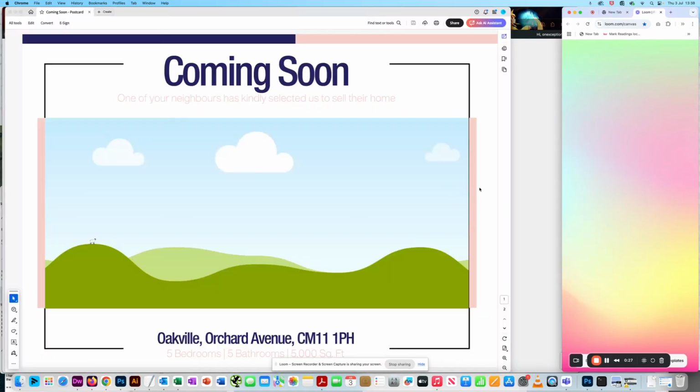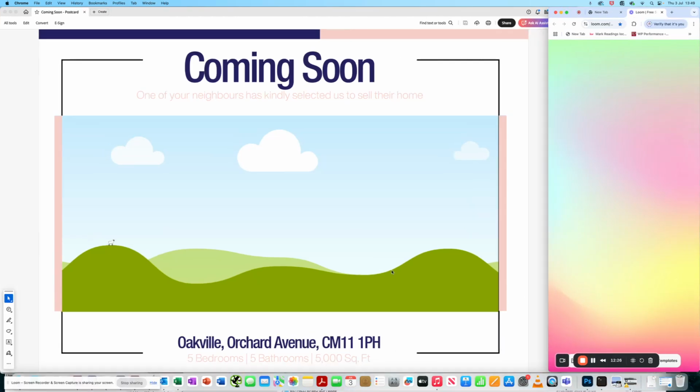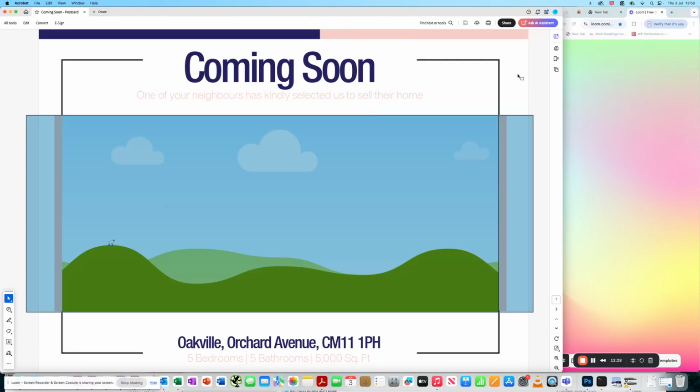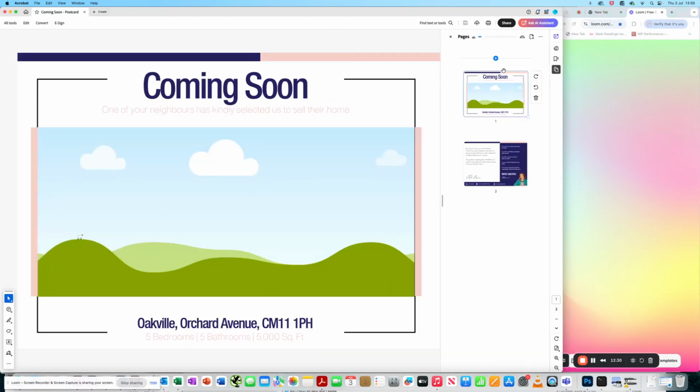Okay, so the first thing you'll need to do is open up the PDF artwork of the design you're looking to create your mock-ups for. Now with this design here, we have 2 pages. If I come up here, you'll see we have 2 pages to this design. And what we need to do first, before we can do anything, is convert this into a couple of JPEGs.